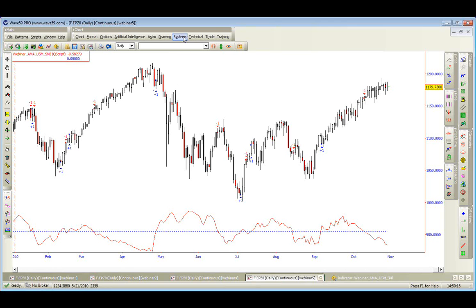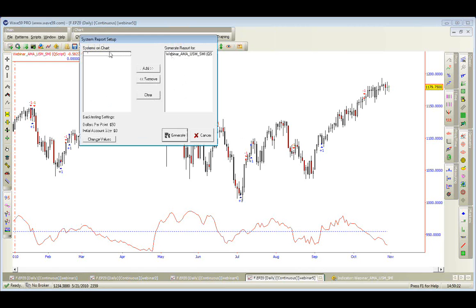So in Wave59, you can come up here to the systems report. And right here, if you have multiple systems on your chart, it's going to ask which ones you want to run a test for. They're going to be over here on the left. Since we only have one system applied to this chart, it's right here, and it's the webinar AMA USM SMI, which again is just pretty descriptive of what that hive is. It's identical to the one that we just began to build.